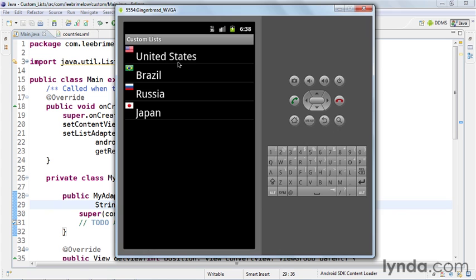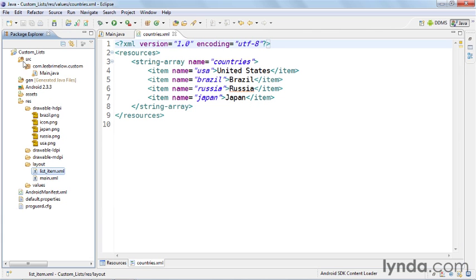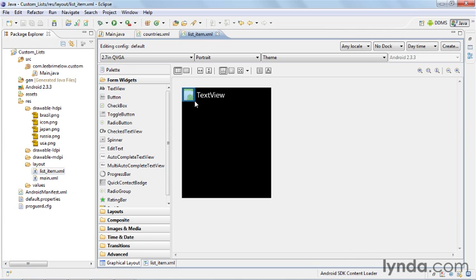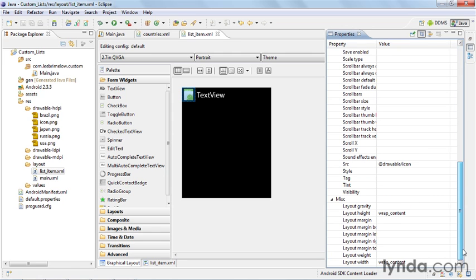Now I mentioned that we probably needed to do some work on the styling here. What we can do is increase the size of these flags. Let's try that a little bit. Let's go back to our project and come into our list item layout. Right now it's just set to use wrap content. So what we can do here is show properties. If we wanted to, we can give actual sizes to these. So let's say we wanted to do 50 dp and 50 dp for the layout width and height.